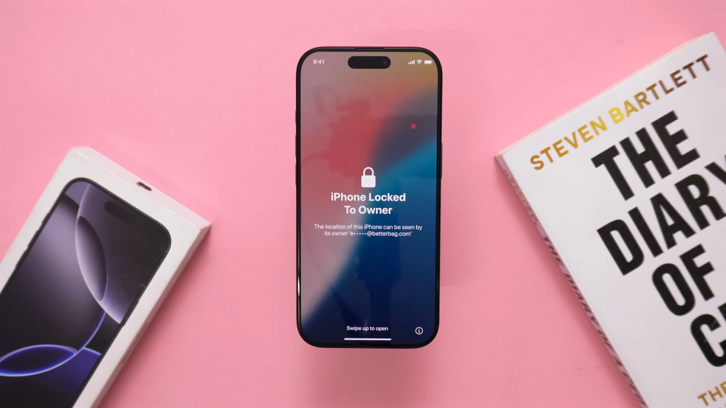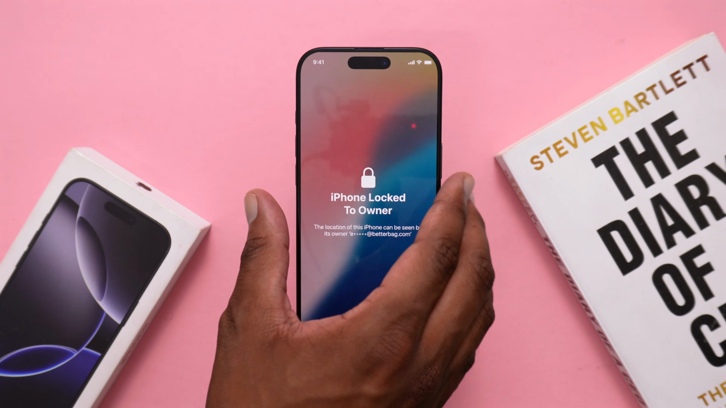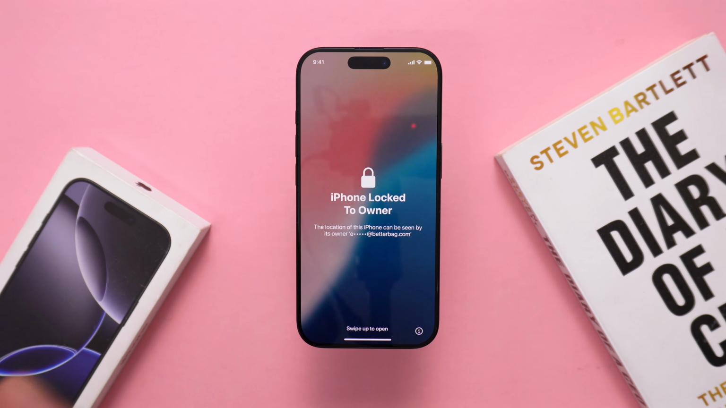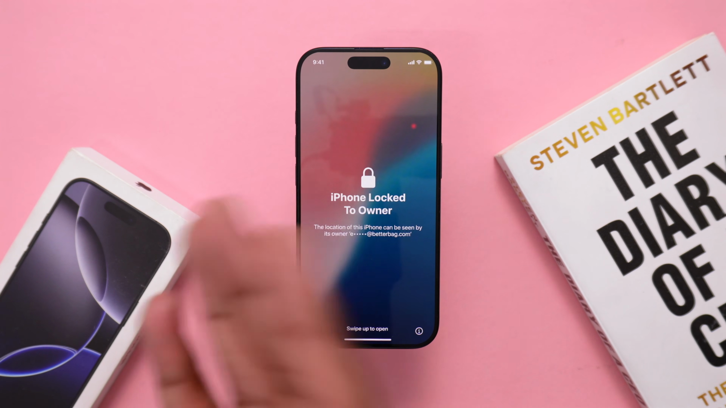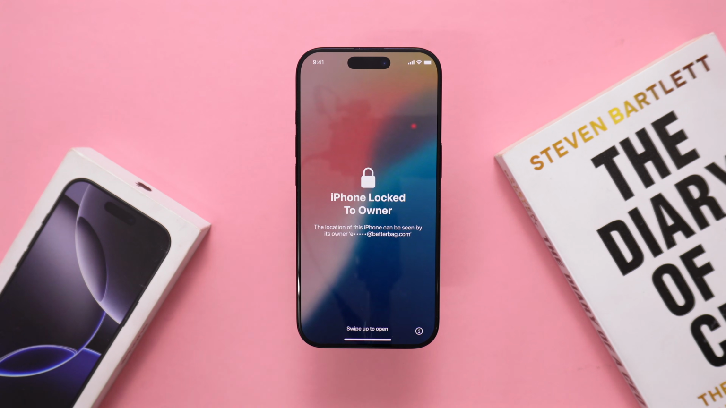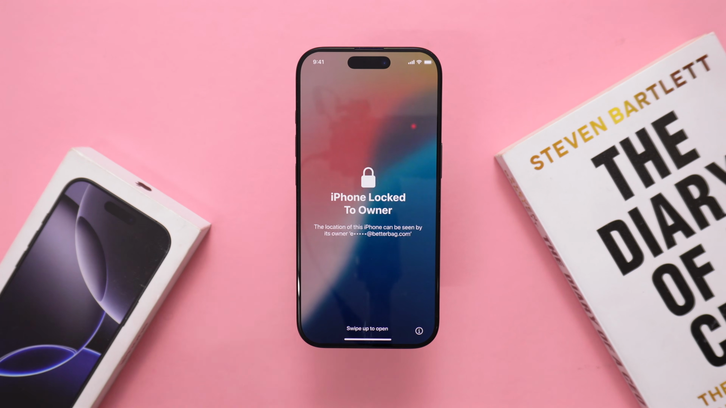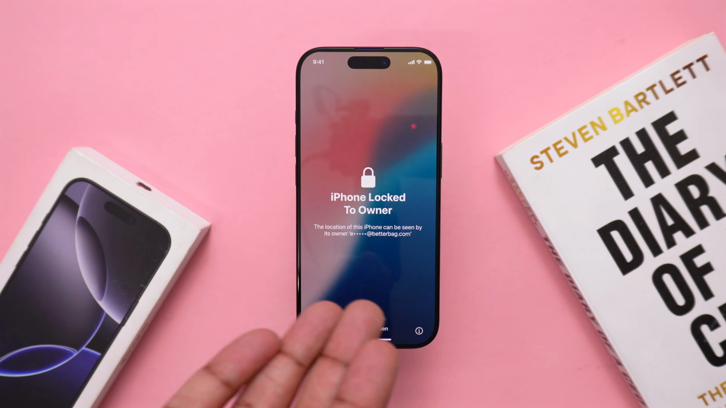Now, the very first thing you're going to do is grab an iPhone, which is not this one because this one is currently locked, right? So we're going to need another iPhone device in order to attempt the reset of the iCloud, so we can fix this issue. Okay, so you're going to grab another iPhone, not this one because this one is currently locked.